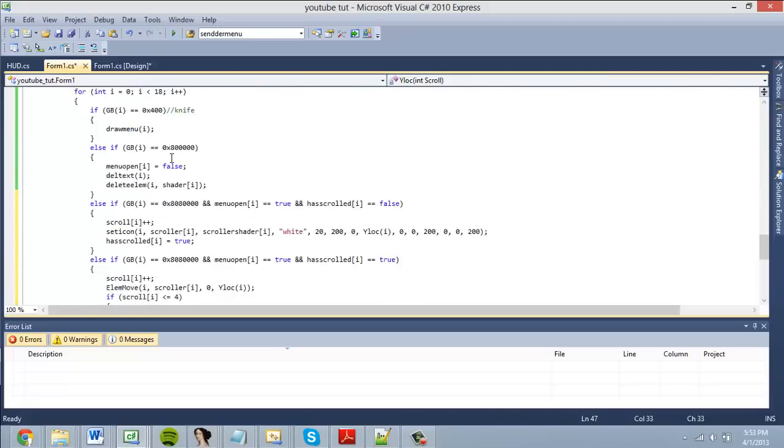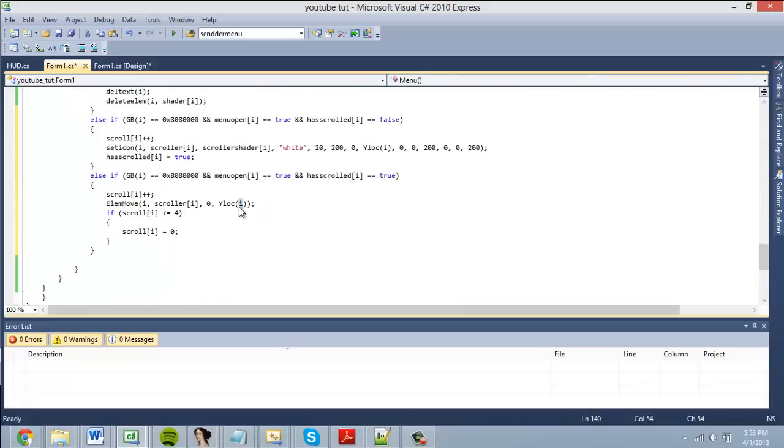I actually messed up right here. I have to make this equal to scroll, and I didn't realize that. Okay.